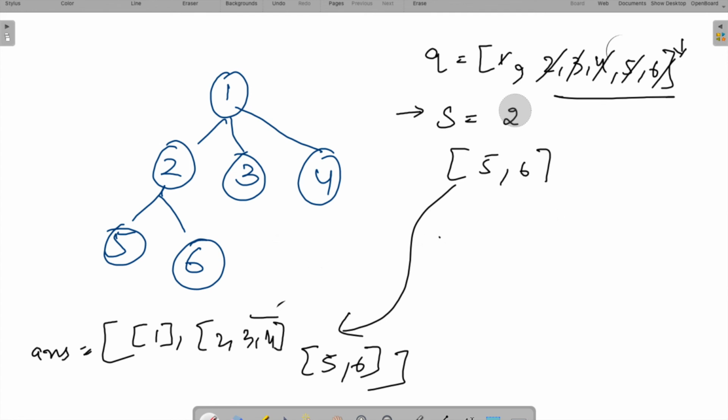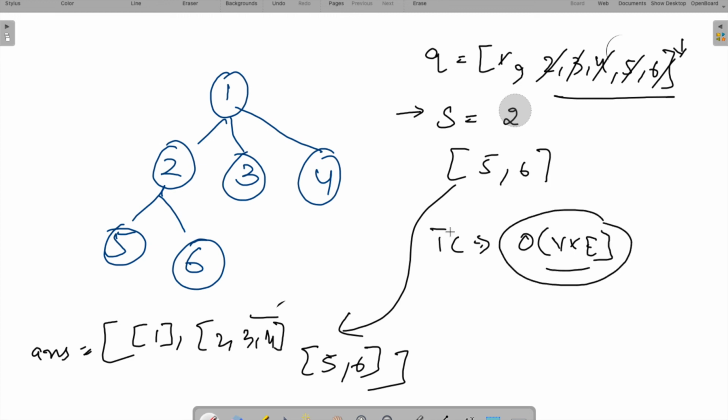What is the time complexity? So what we are doing here is traversing each node, right? So the time complexity is the total number of vertices and edges, because we are going to traverse each vertex and edge.